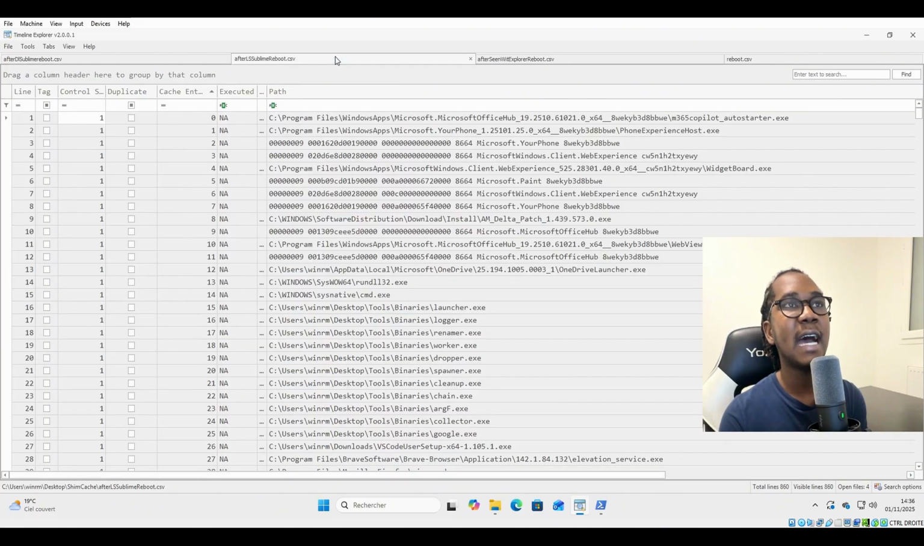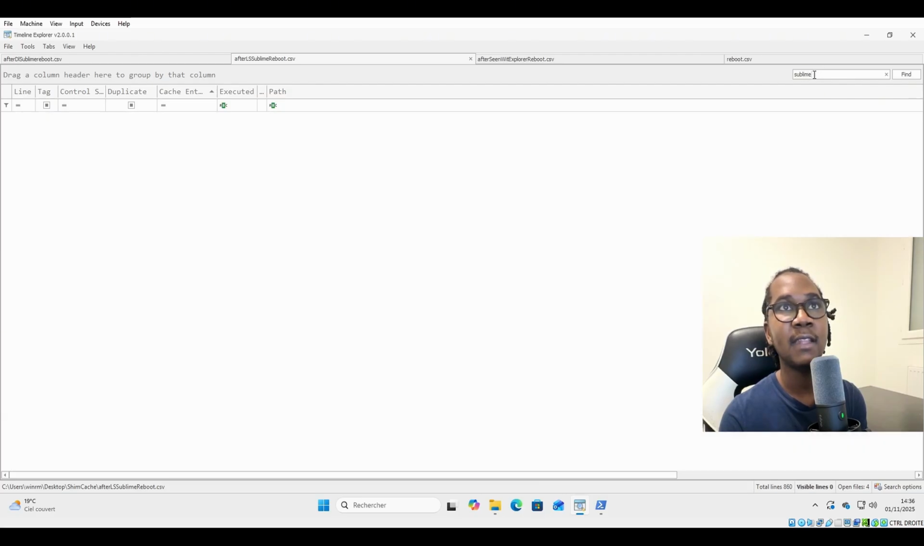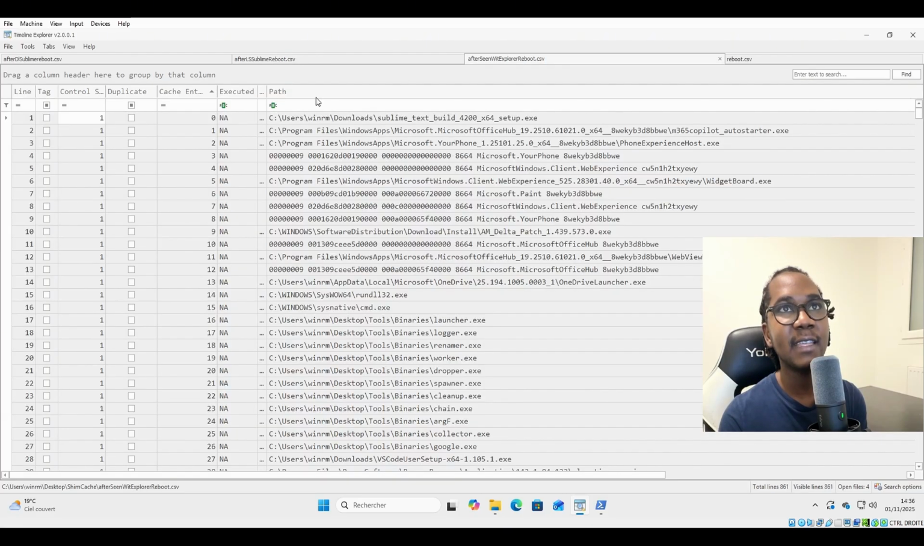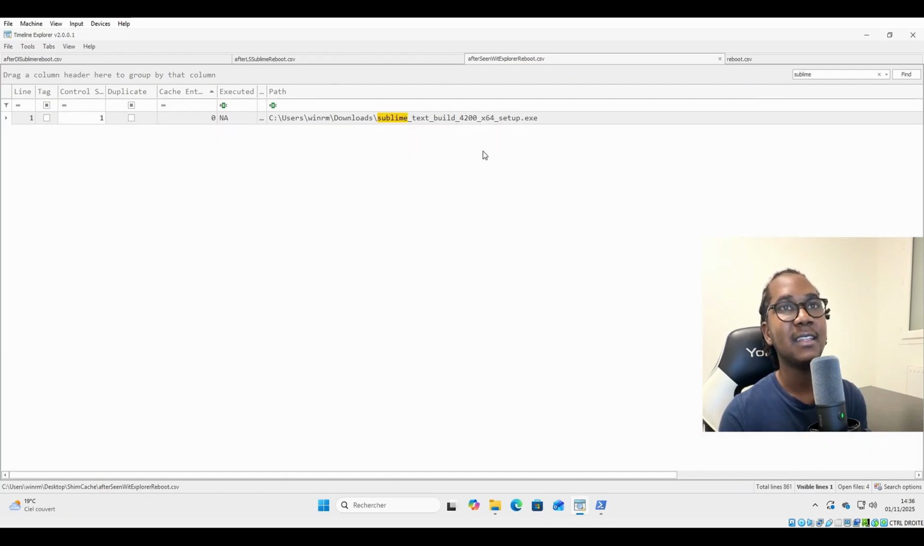Now let's go on to after we did the ls, where the last binary was Copilot. We can search also for Sublime Text. We have nothing. Now after seeing it with the Explorer, we can see our Sublime Text is there. Okay, and Sublime Text. All right, that's great, guys. So this is one case where the ShimCache will collect data on a Windows machine.